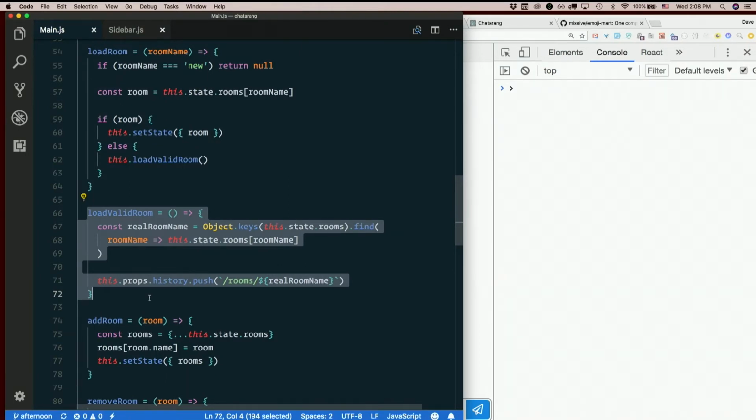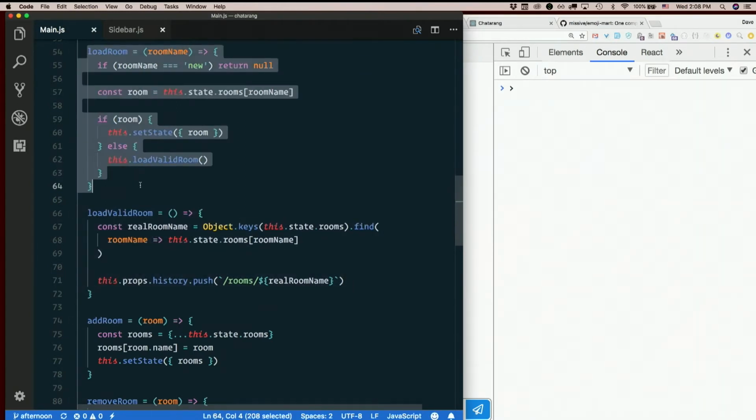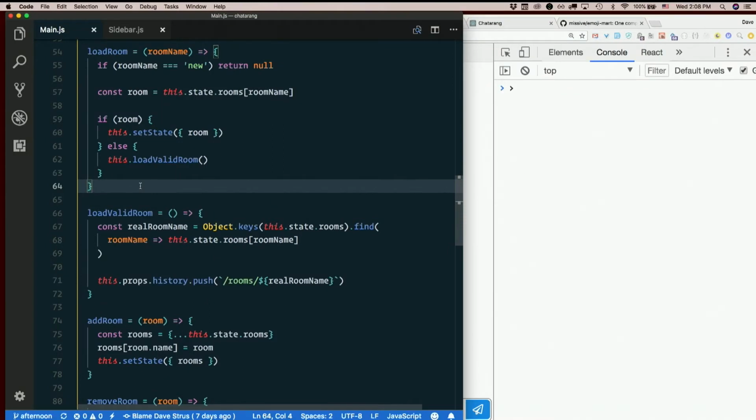But before we even, here's the problem. We haven't told it that this isn't a valid room. Here's the answer to the question I actually asked, loadRoom. So this is the one that actually decides to update which room you're in, right? It's when you update state with the current room. That's how you actually change rooms. loadRoom is what does that.